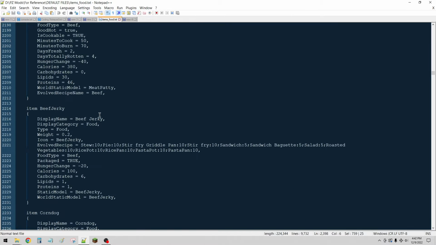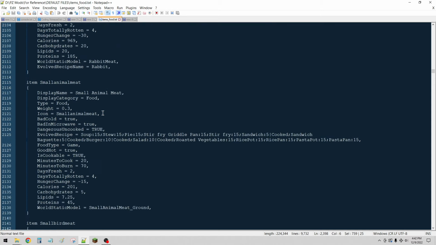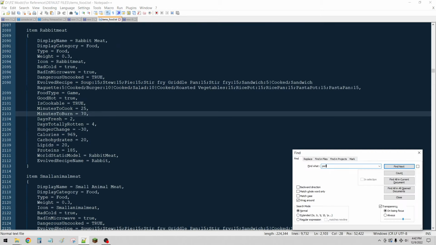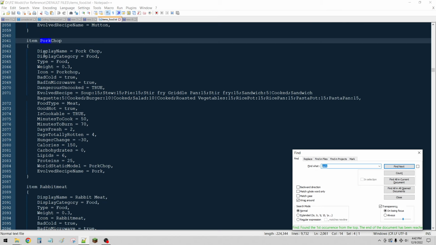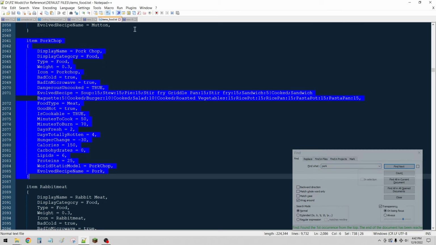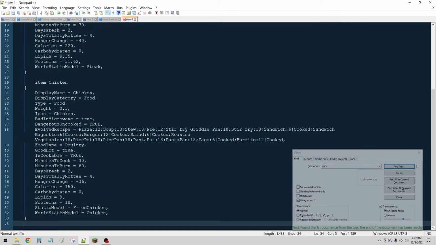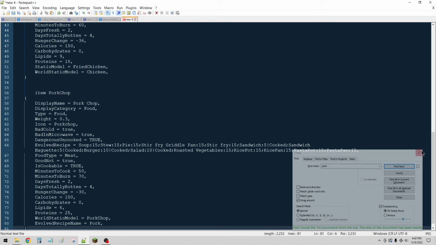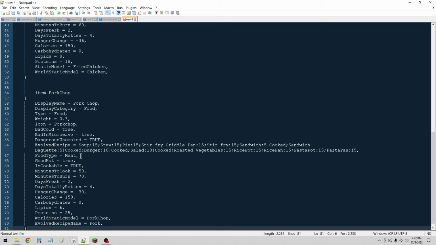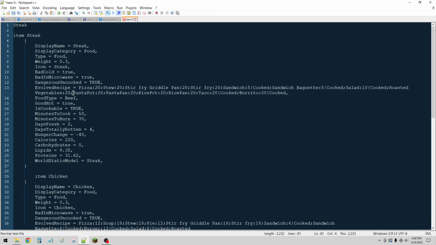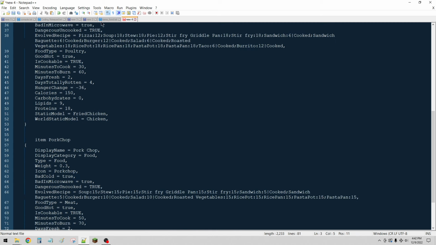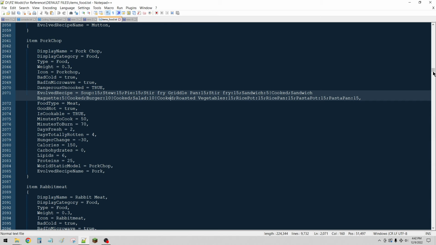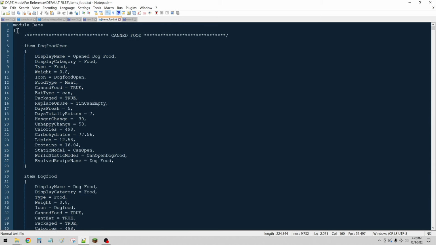So chicken, steak, and frog meat, pork chops, right? Yes, here we go, pork chop, okay. So I'm going to grab that as well and bring that down here. Now, I'm probably not going to use all this, okay? But these are the items that I want to be able to create: the steak, the chicken, and the pork chop. Now, if I'm going to add items to the game, this is what I need to do.